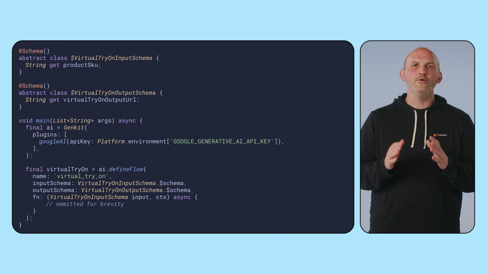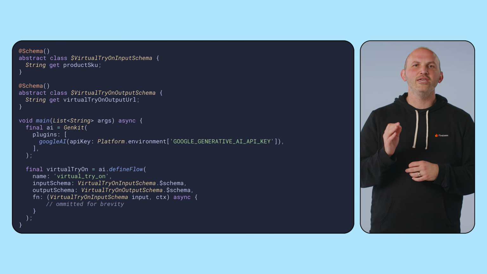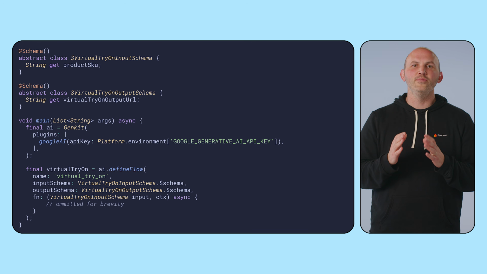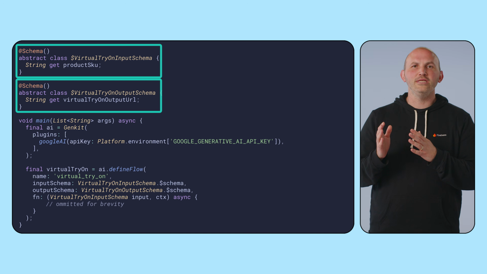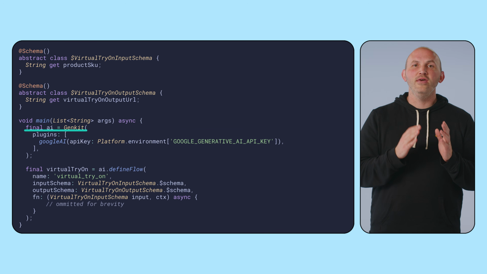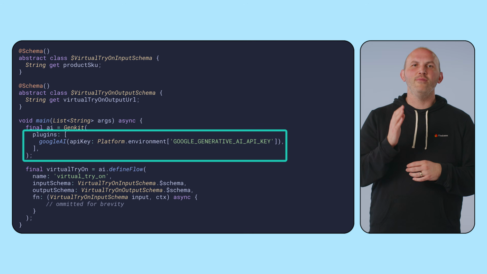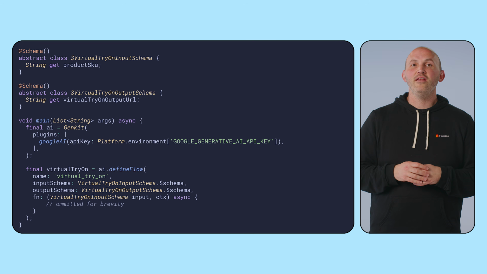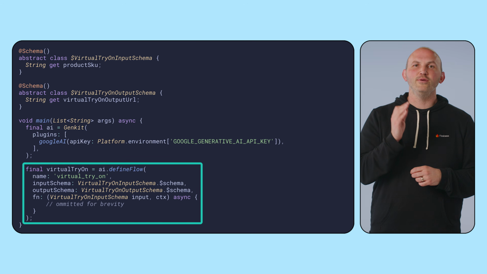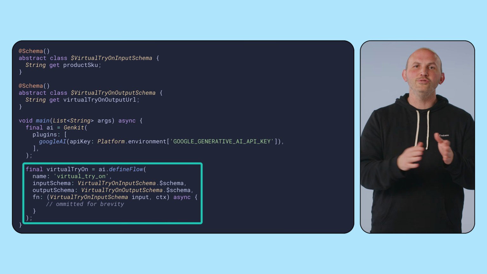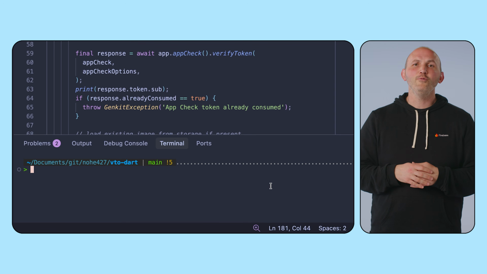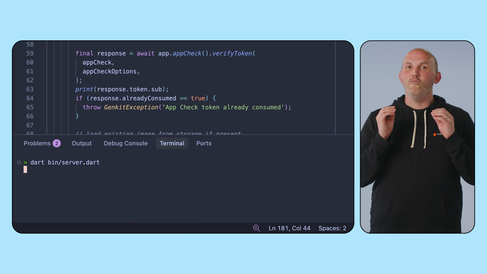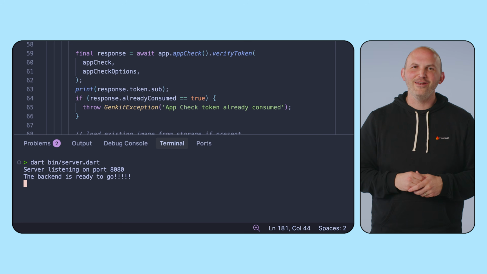As a quick example, this is the skeleton of what a flow in Genkit would look like for a Dart server. You have an input and output schema to enforce typing. Then you initialize your Genkit plugins for the models you want to use. Finally, you define a flow that handles your business logic to transform product SKUs to images. I'm going to code this off screen and voila, backend is ready to go.